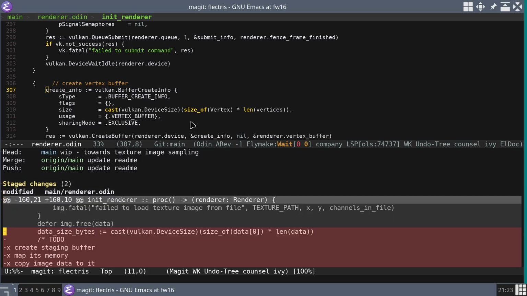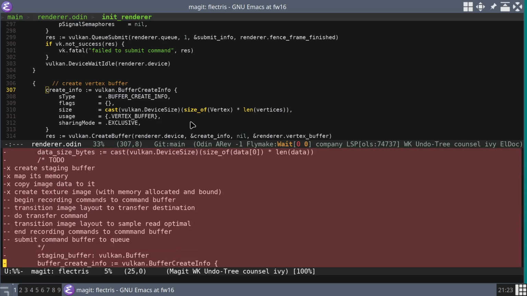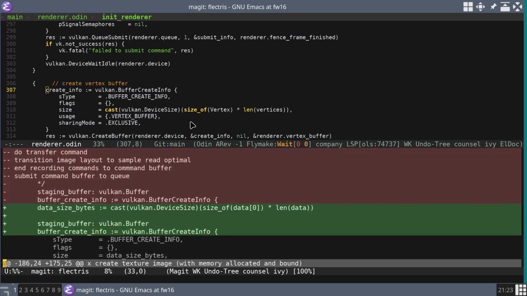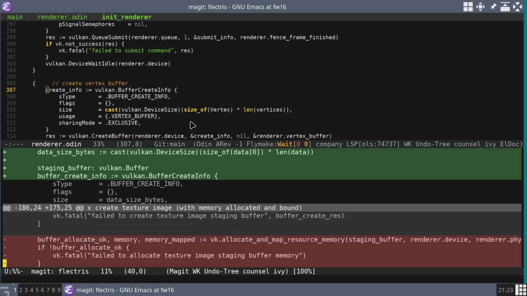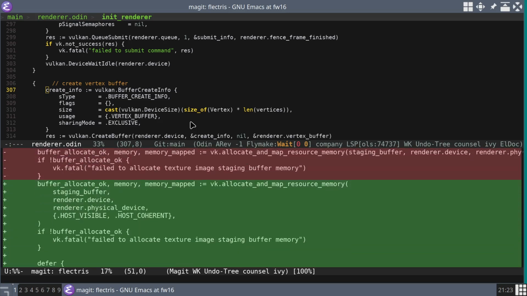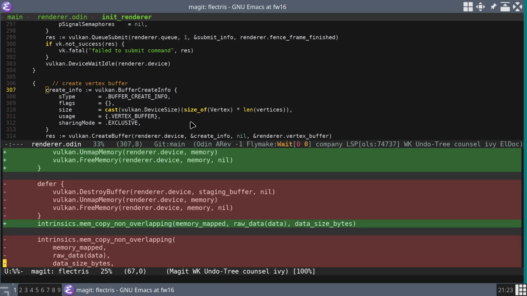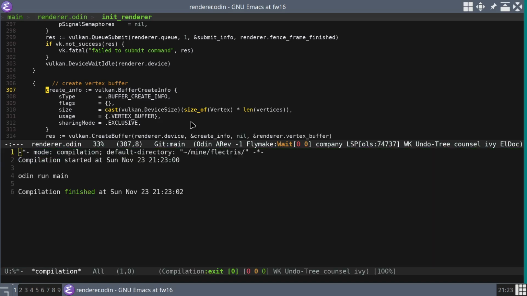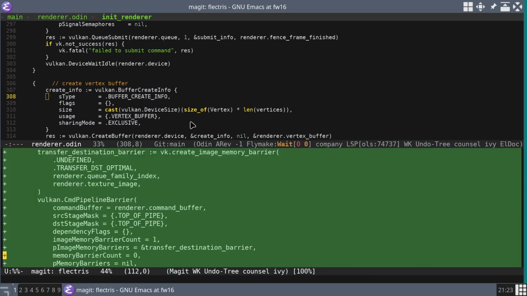Was that a big enough change that it's worth us going through this a little bit? Data size bytes is all this guff. I mean, am I even reading it? I can't be bothered. Let's just go ahead.